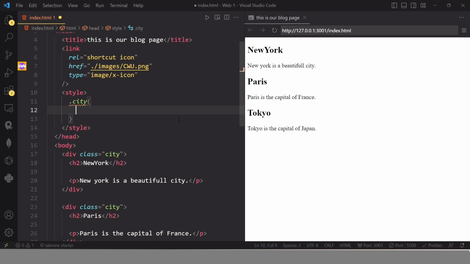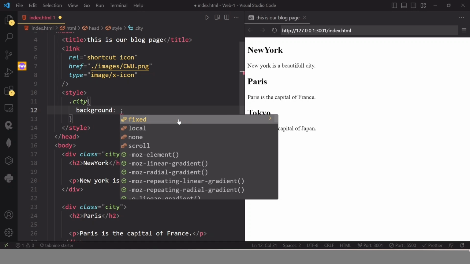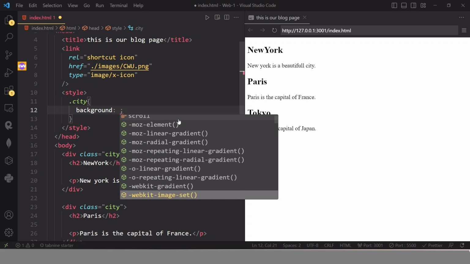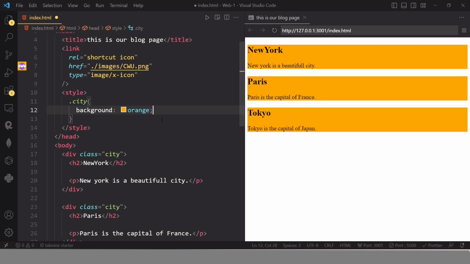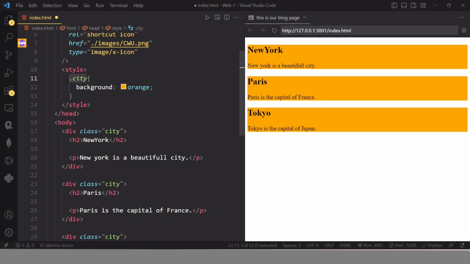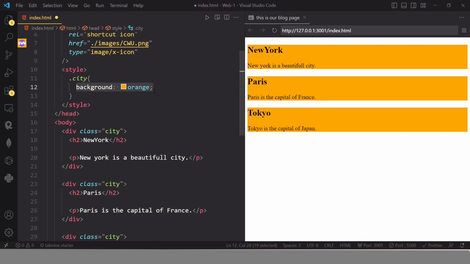The first thing I want to do is change the background color of our divs, and I hope you know how we can change the background color. We just write background like this, and here we have to choose the color of our background. So here I am choosing orange color, and you can see that we successfully changed our background color by using just a single class. What this class is doing is selecting all these three divs and changing the background color to orange.